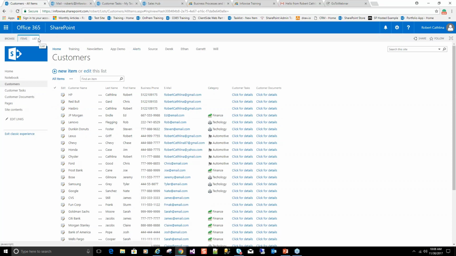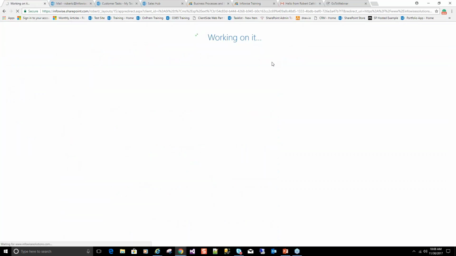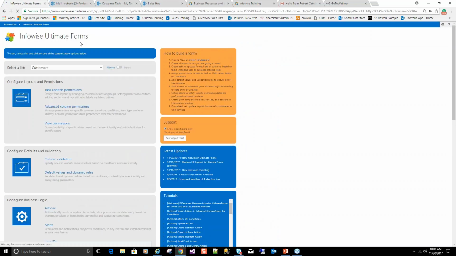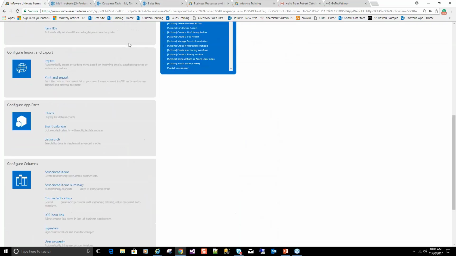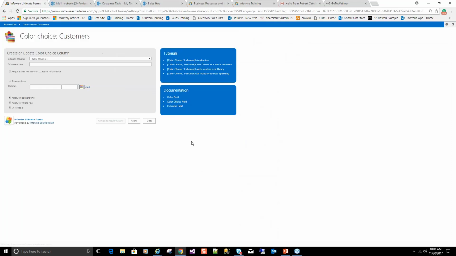So the first thing I'm going to do is go to my list ribbon and head into my design screen for Infowise. If you don't know what the Infowise design screen is, here it is, nice and simple and laid out perfectly for you. I'm going to scroll down and head into my color choice area. If I wanted to create a new one, I'd simply type here, either show as icon or look at all the colors I can choose from to brighten up my UI. No more of those monotone blue grays.